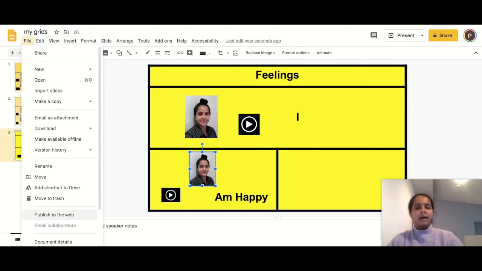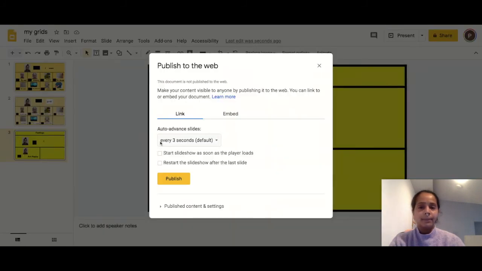But there is a little catch, because if you're publishing it to the web, it's pretty much available to anyone. So whoever has the link, they can see this. So if you're using the photo of a child, make sure that you are okay with it being available to anyone with the link. So I'm okay with doing that. I'm fine because it's all my images and I am going to publish to the web.